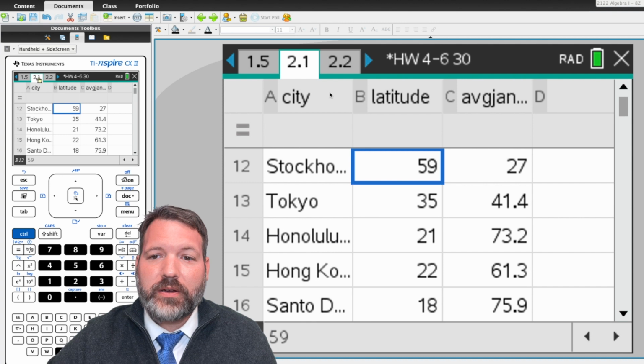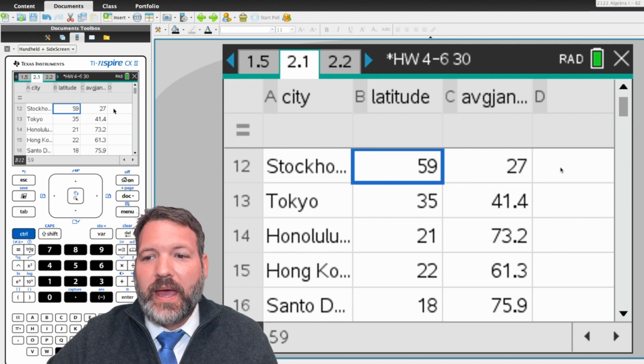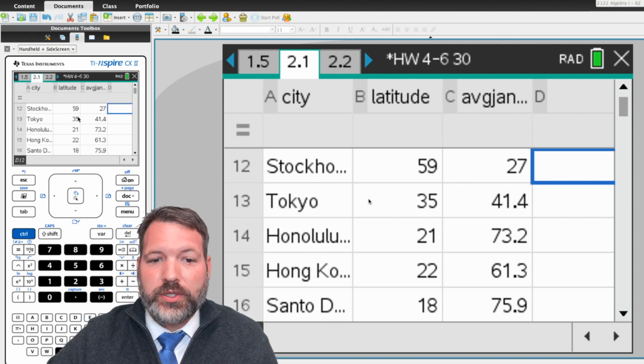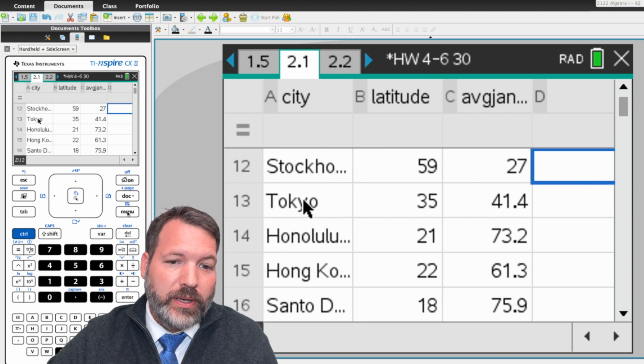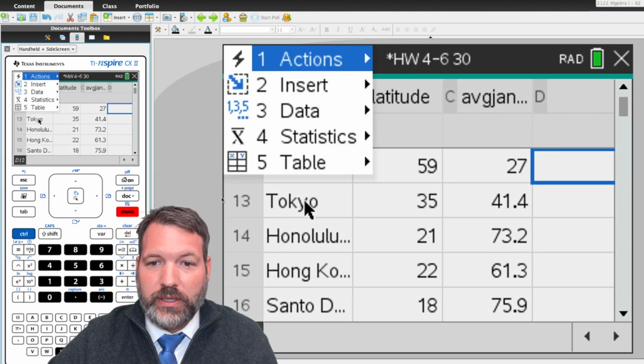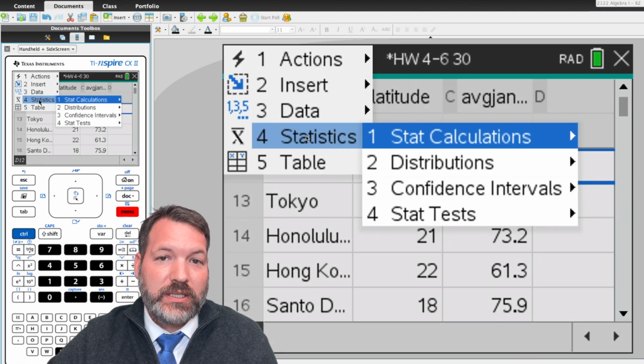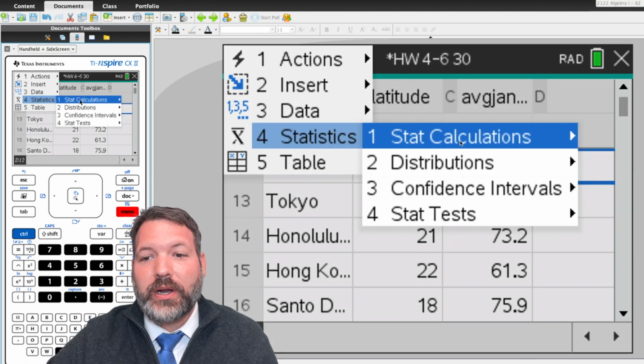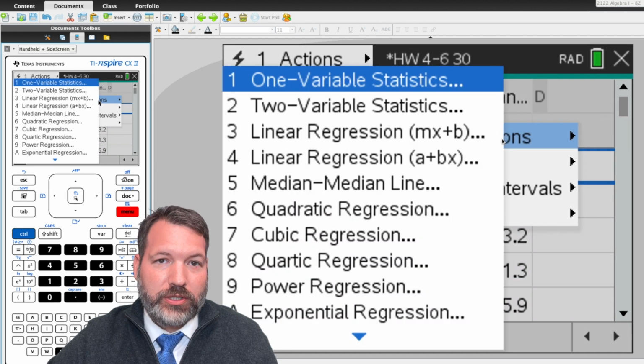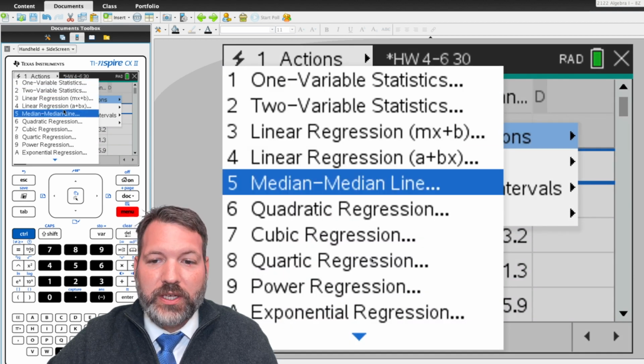I'm going to come back here to this spreadsheet tab. And in order to get that R and R squared information, I click on this button, Menu. That's where all the special functions live. And I'm going to go here again to option 4. This time it says statistics. And I want option 1, stat calculations. So there are a variety of things we could calculate here.